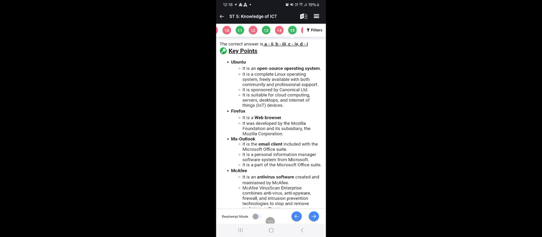Firefox is a web browser developed by the Mozilla Foundation and its subsidiary, the Mozilla Corporation. MS Outlook is an email client. It is a client included with the Microsoft Office suite. It is a personal information manager software system from Microsoft. It is a part of the Microsoft Office suite.